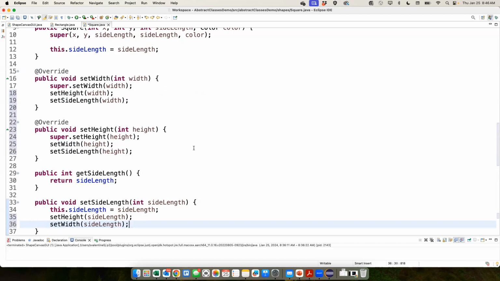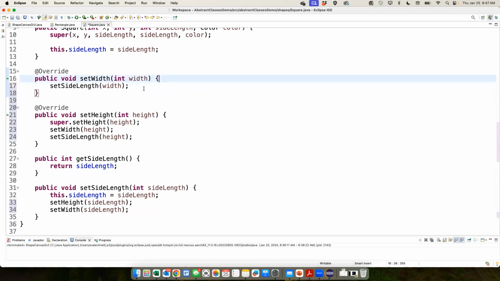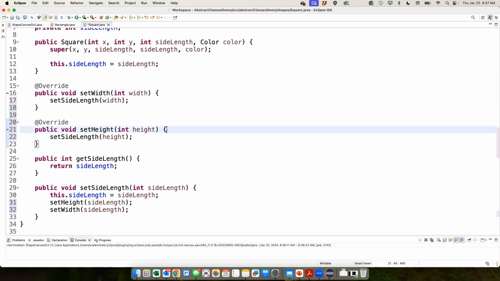We could get some sort of infinite recursion going on here, because set height calls set side length, which calls set height, which calls set side length, and it gets a little bit tricky. So let's simplify some things first. Whenever we call set width, let's just call set side length, because we know that set side length is going to be called here. We're going to do the same thing for height. Now we know that set height and set width are both going to happen this way.